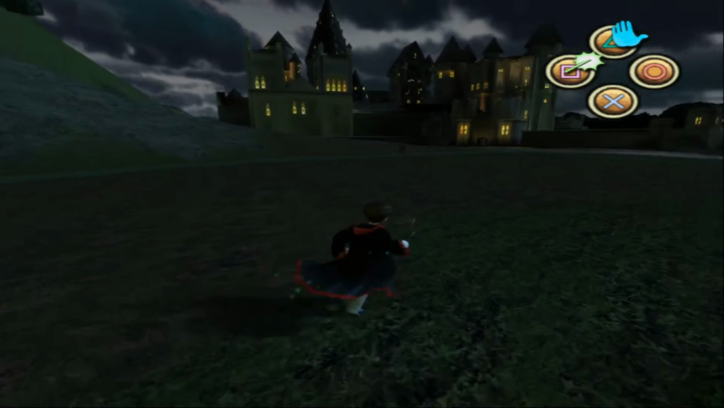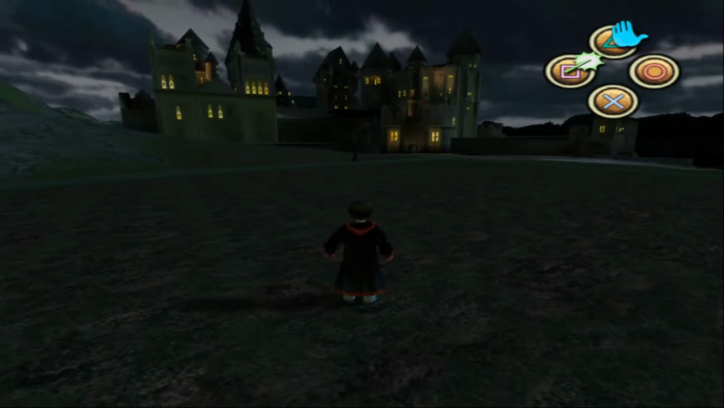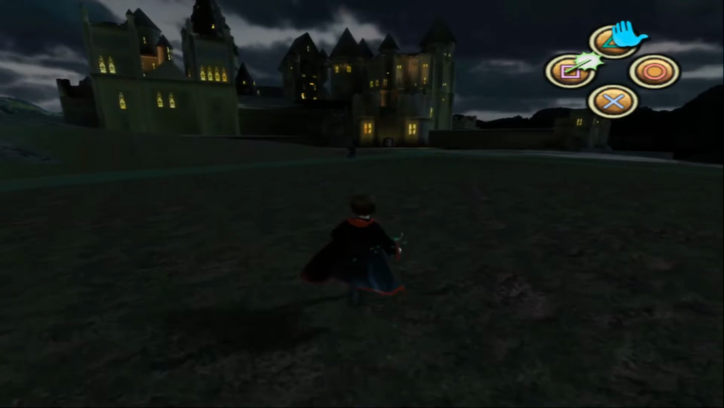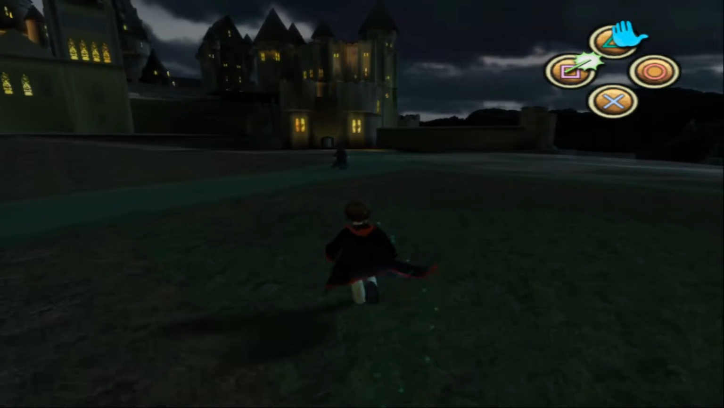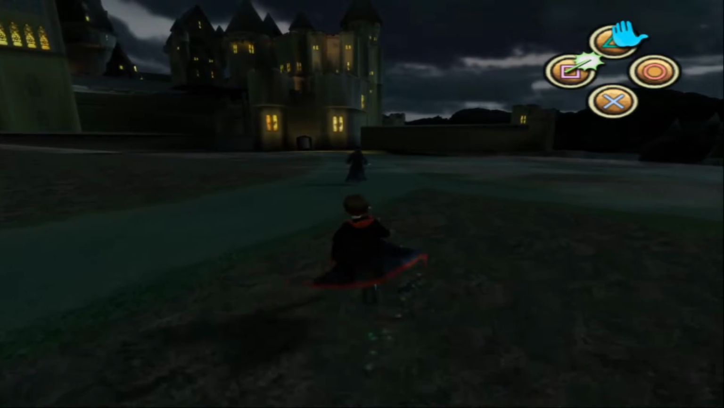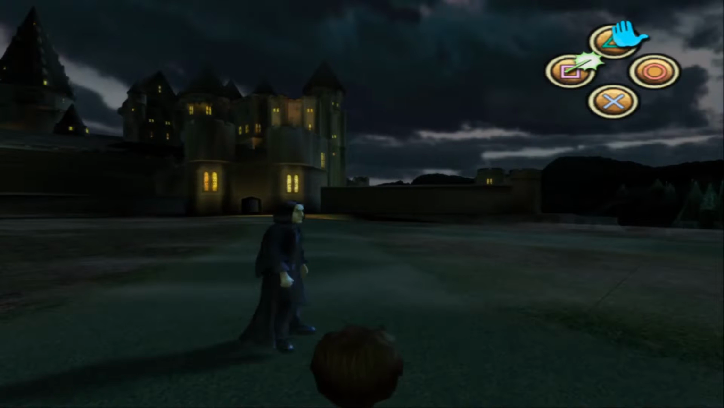Now, one thing I have to say is that see this particular music that's playing? I prefer it over the Prisoner of Azkaban's slightly modified version of it. I don't know why, I just prefer this version. And if we run up to Snape, he will tell us something.